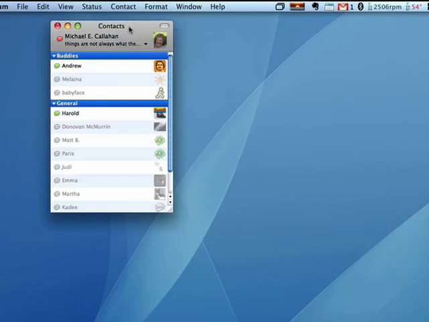So, Adium gives you lots of configurable options. You could make it look and act exactly the way you want. And that concludes part 4.